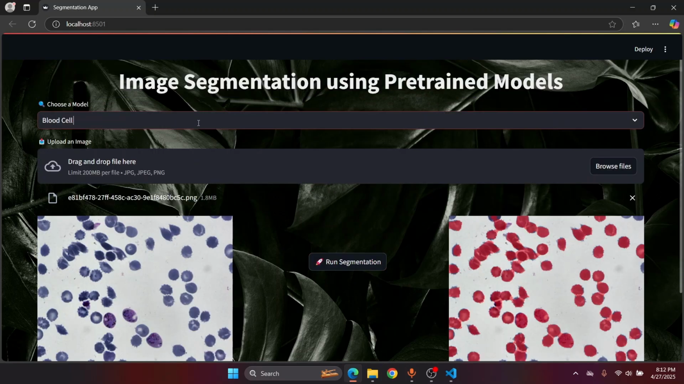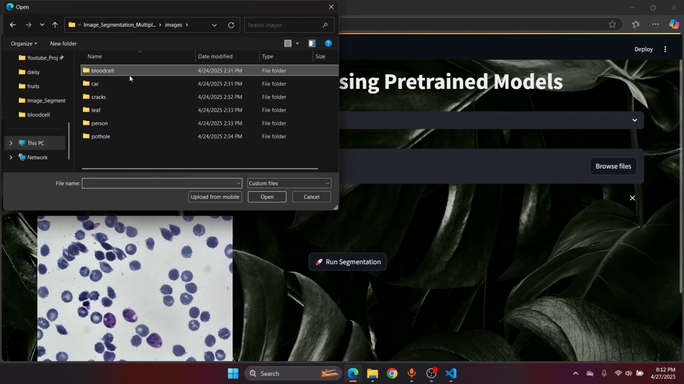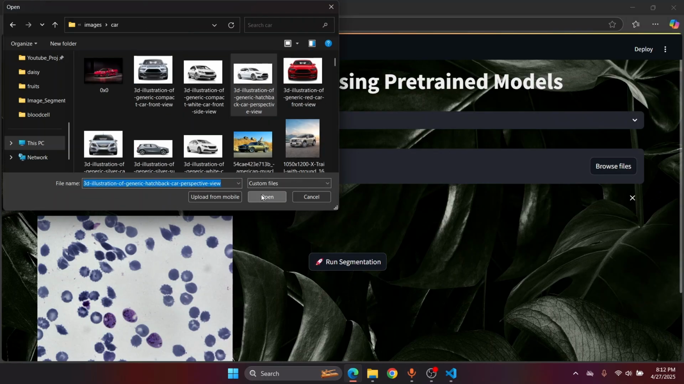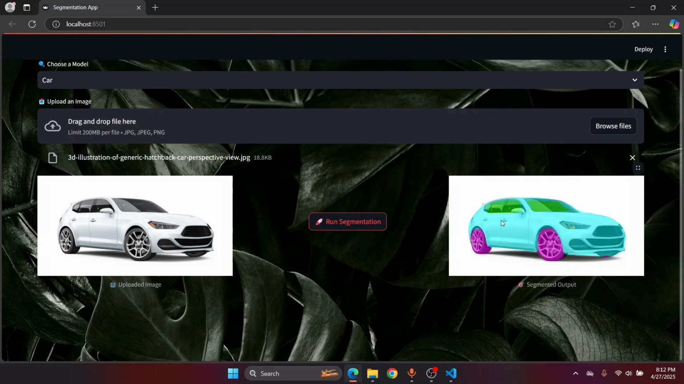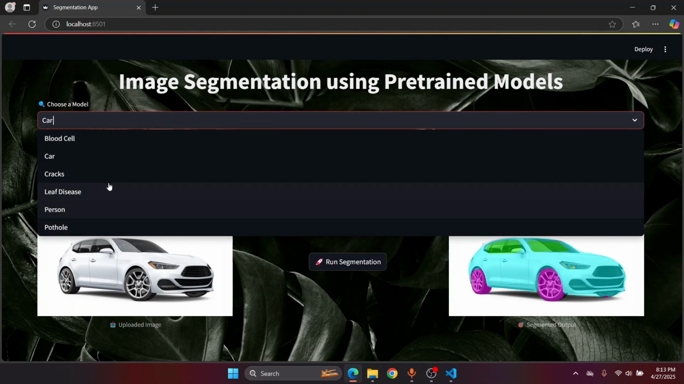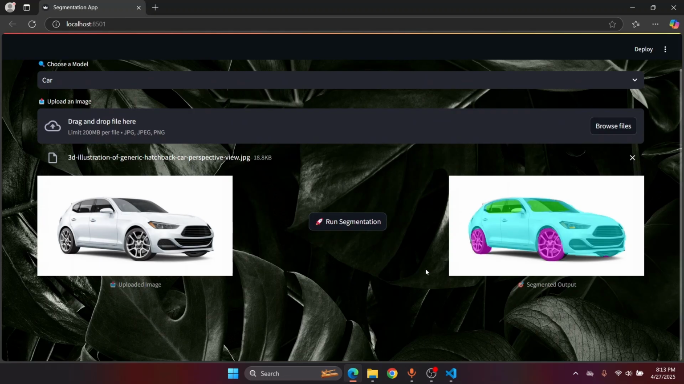Now let me select a different model, car. Let me select an image of a car for the segmentation and open it. Again, click on the button and wait for a few seconds. You can see that tires are segmented with pink color, body with blue, and windows with green color. This way you can select multiple models, upload the image, click on this button and you will get the segmented image.